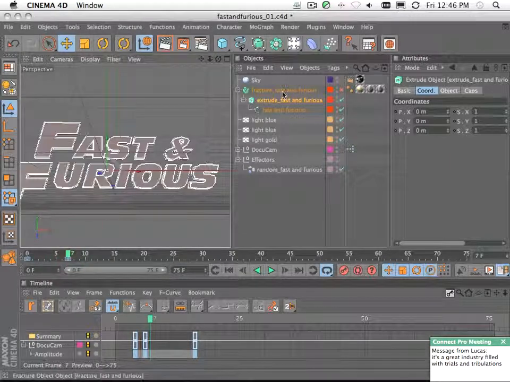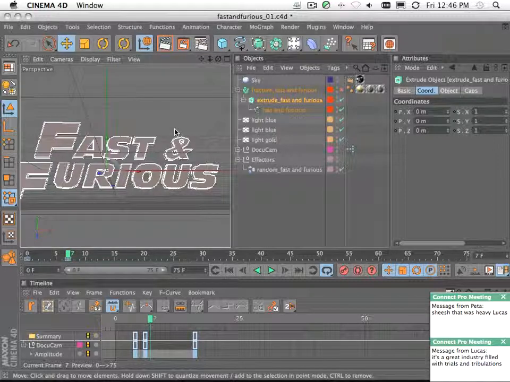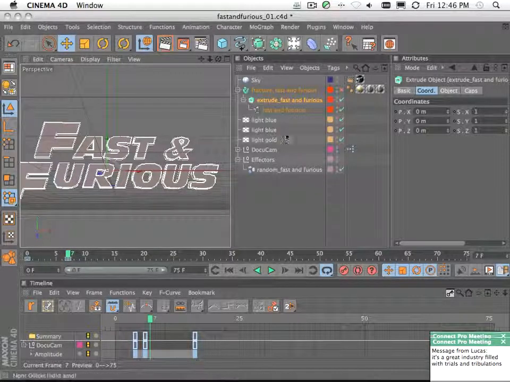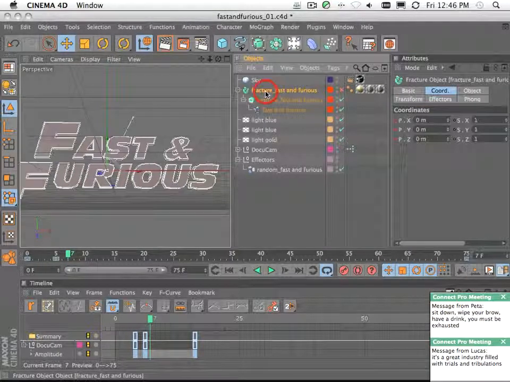And I've used MoGraph, because remember in the trailer that I just showed you, the text was all broken up and then it sort of flew in. It flew into the center and formed the words. So I recreated that by using a MoGraph fracture object.